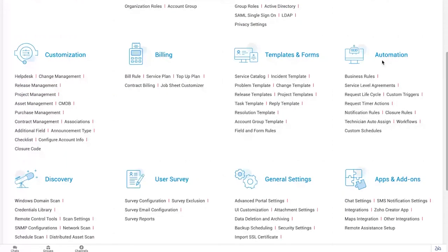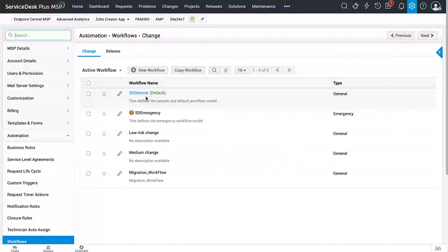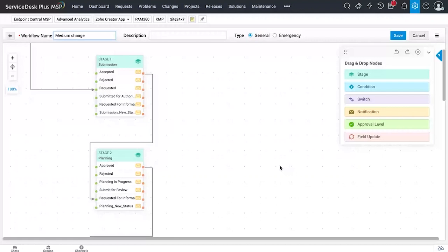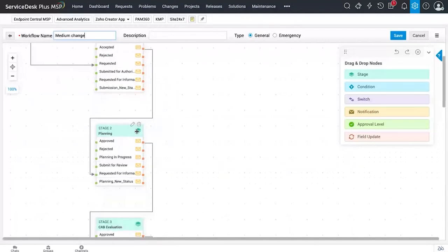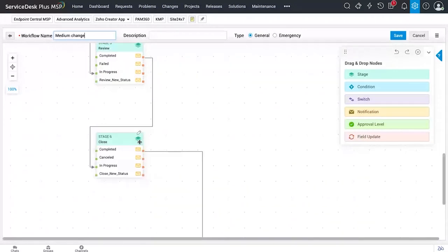In order to create a change workflow, you can go to the automation section. Under automation, you can find an option called workflows. Under workflows, you'll be able to create new workflows. For instance, let me quickly go to an existing workflow. This workflow is for a medium change. Here I have already configured 5 or 6 stages.